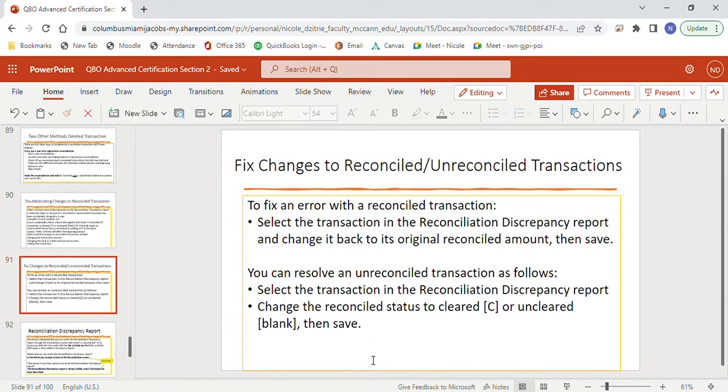To fix an error with a reconciled transaction, select the transaction in the reconciliation discrepancy report and change it back to the original reconciled amount, and then save. You can resolve any unreconciled transactions like this. You can select the transaction in the reconciliation discrepancy report and then change the reconciled status to clear or unclear, just make it blank, and then save.